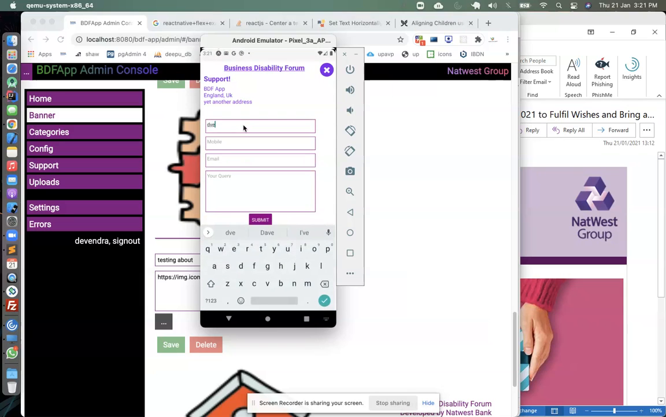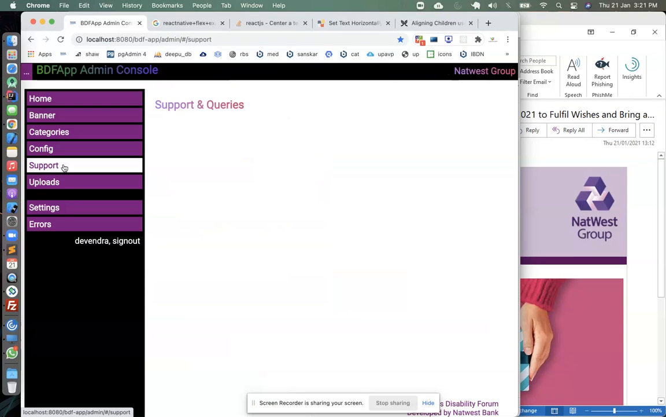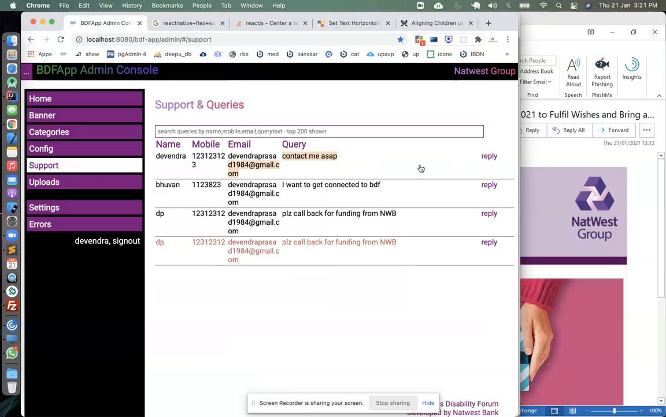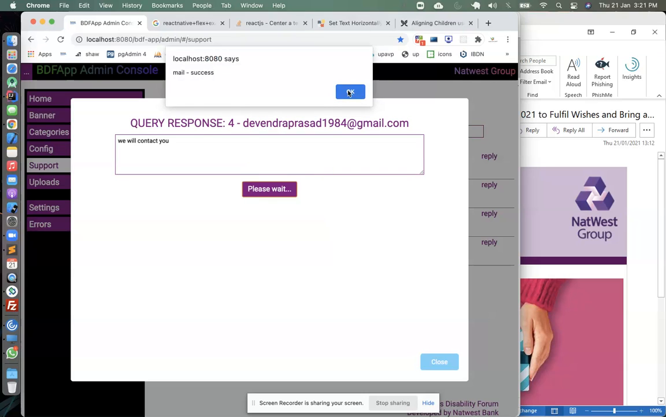You save the information. I mean, if anyone contacts you, the query has been saved and it's been recorded over here. As you can see, contact me SAP. You can reply directly from here. He'll contact you. And the mail response would be sent.